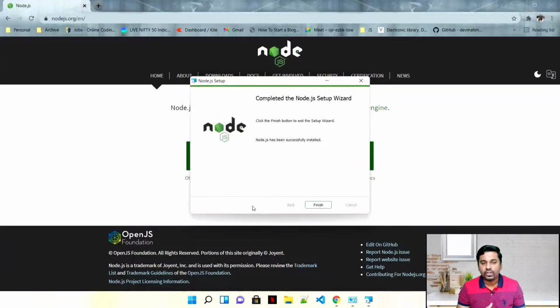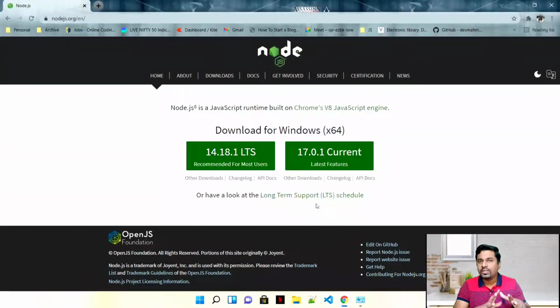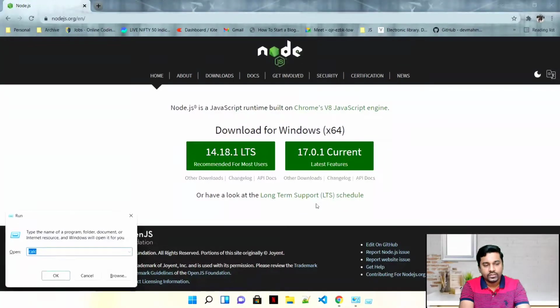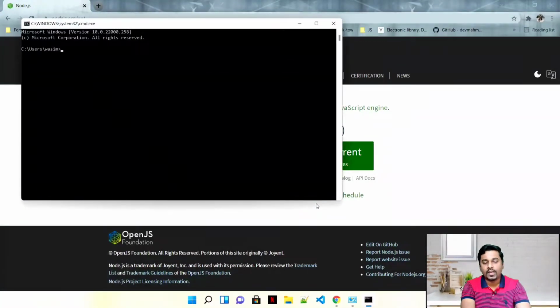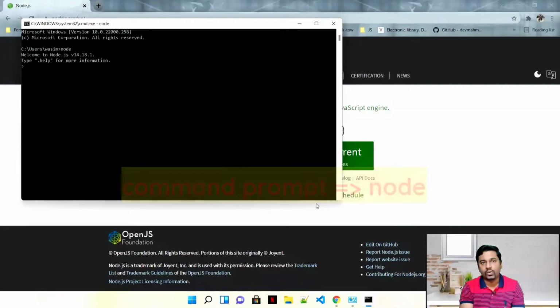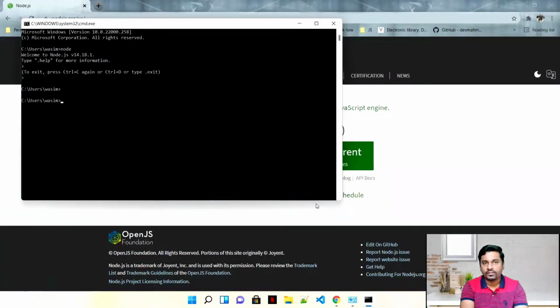Basically, whenever you install this, as it has asked for admin privilege, it is going to install for all the users that are there on your machine. Finish. See how simple it was. It was very easy. To check, you can just go to the command prompt and type the command node. You can see node has been populated, right?